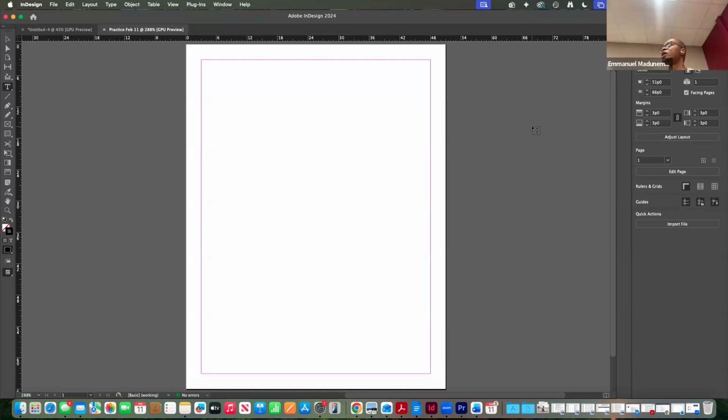If you want to preview what you're working on, you can click on W. It will preview it, and click on W again and it goes back. That's how you preview what would come out as the final print. As you're working, you want to keep previewing to see how the final look would be.